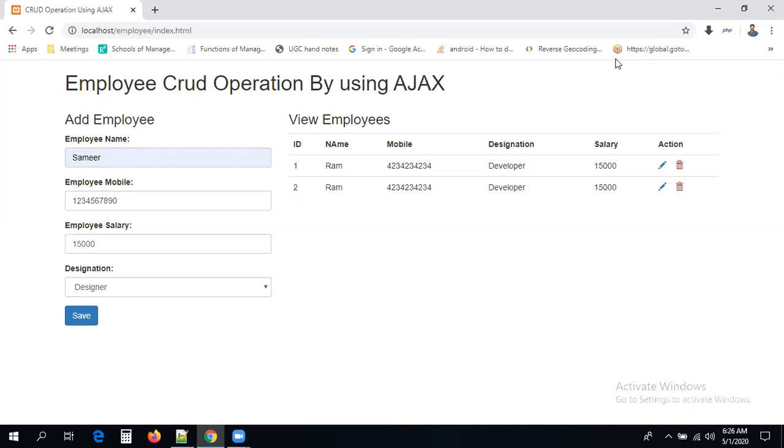In the previous session, we validated this form. Whatever data we entered in this form, we validated whether the mobile number is valid or not, whether the salary we are entering is in digits or not, and the designation. All the fields are validated. This is what we discussed in the last session.